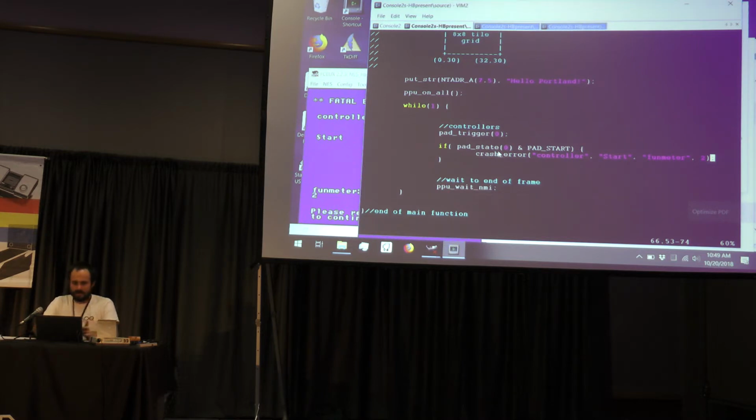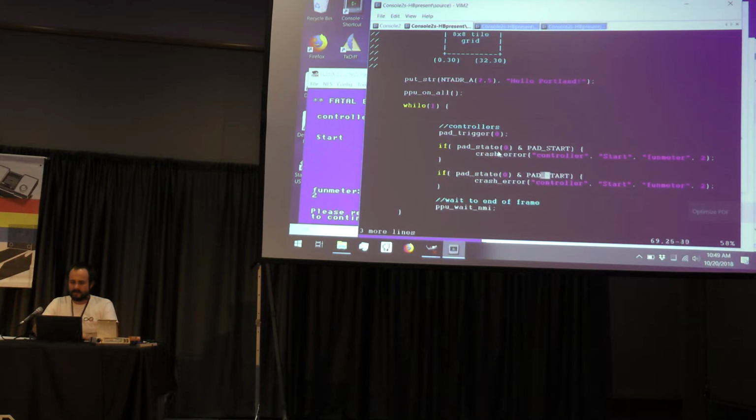Now let's do something else. We can check a different controller or a different button, right? So we'll just leave that there as the start button. But let's say pad up, right? So if they're pressing the up button, we're going to scroll the screen, okay? So you'll actually get to control it.